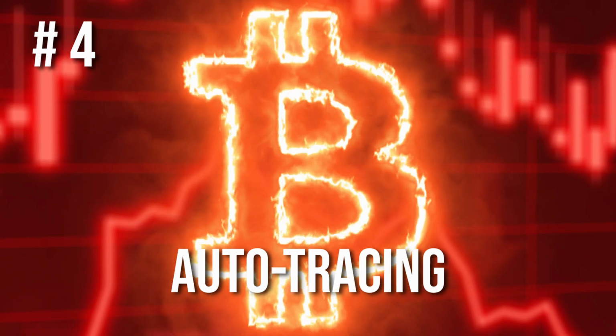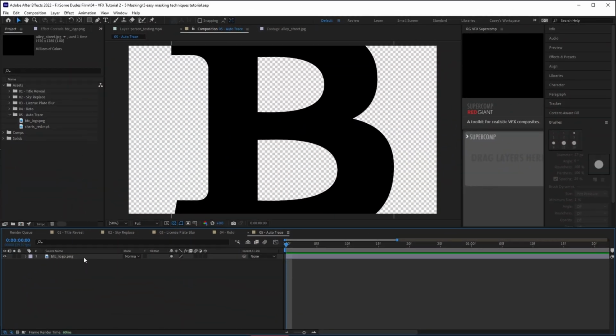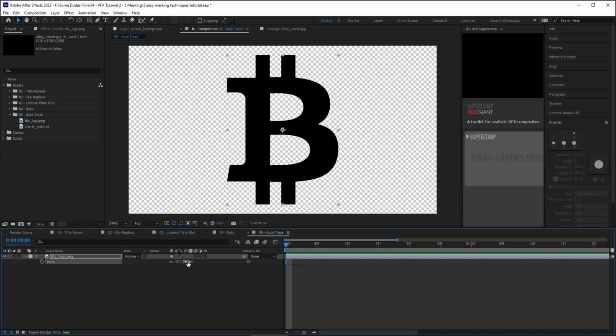And finally, number 5, auto tracing. Auto tracing is a way that you can have After Effects look at the alpha channel and generate a mask shape automatically for you. This comes in especially useful for things like generating effects on logos from a PNG or a vector graphic. Scale the logo to fit the comp and then pre-comp the layer.